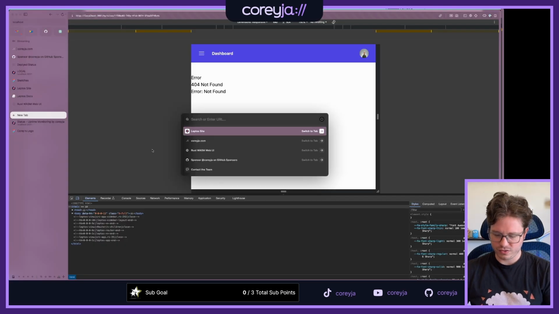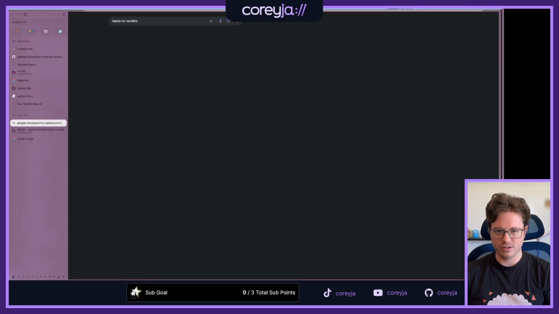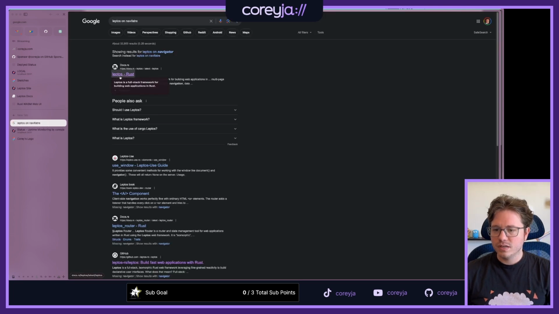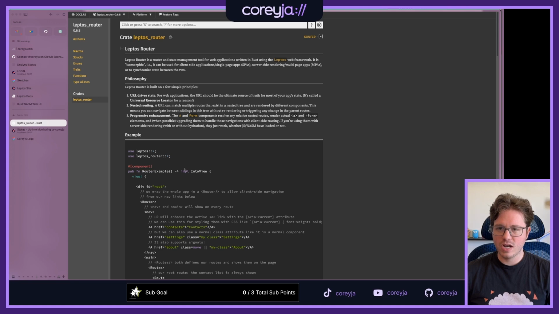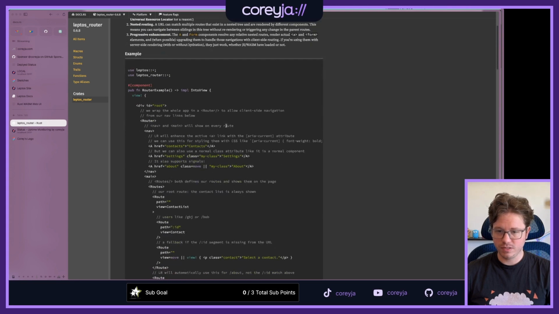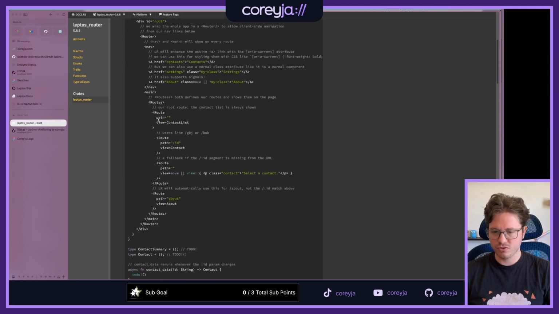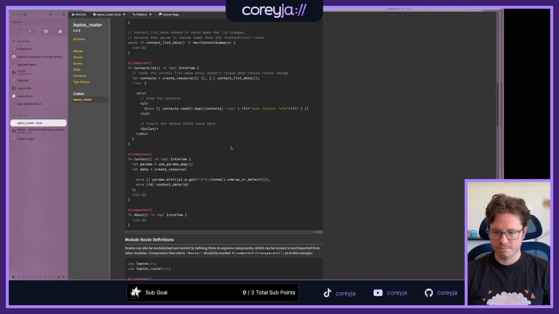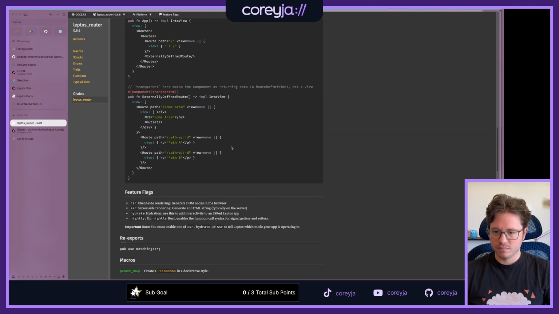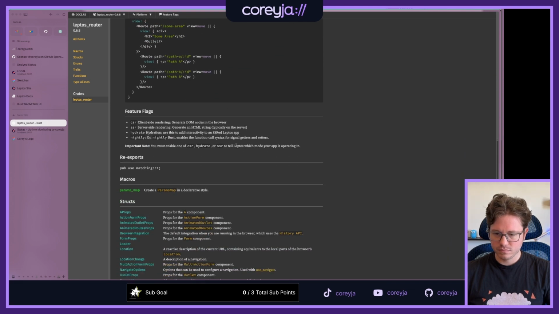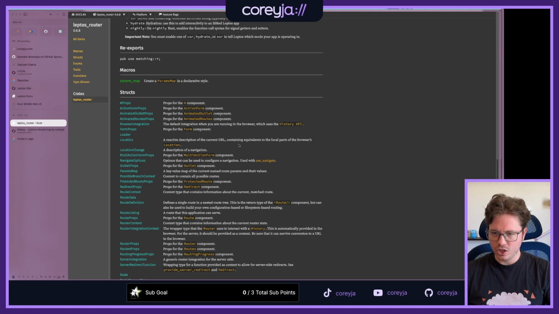Yeah, that's interesting. So like Leptos on navigate. I wonder if that's a thing I can do. Is there a Leptos router? Is there like an on navigate or something that I can do? That would be pretty interesting. Just, ooh, location change. Maybe.